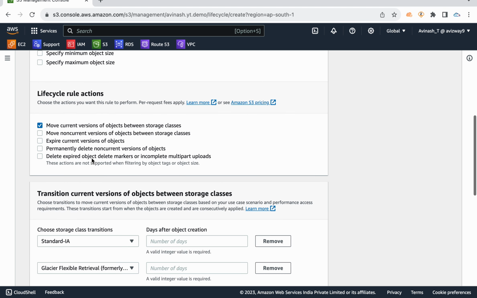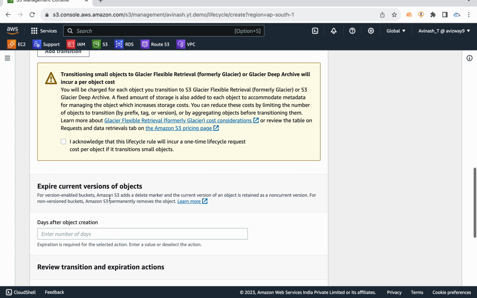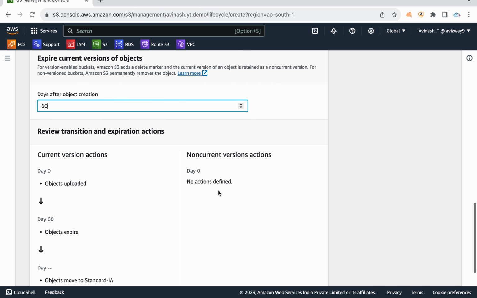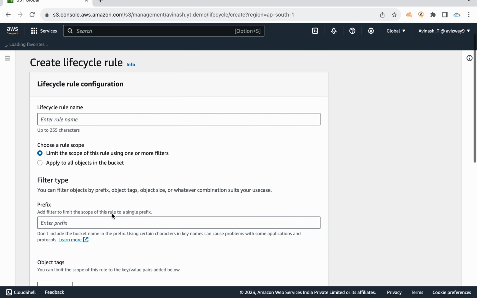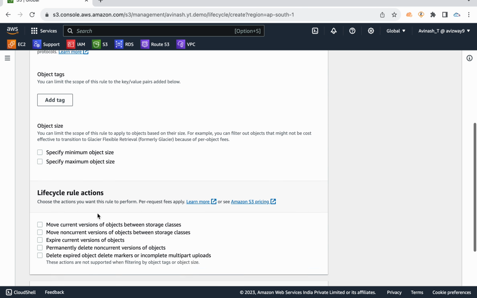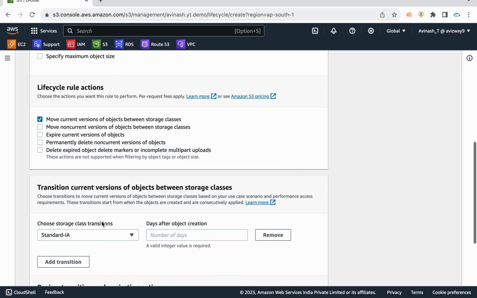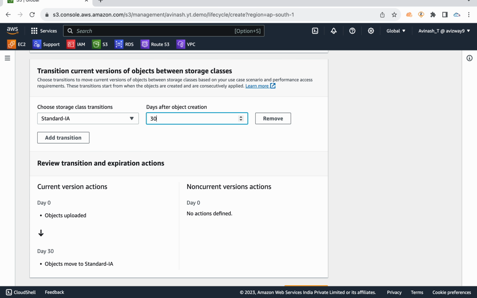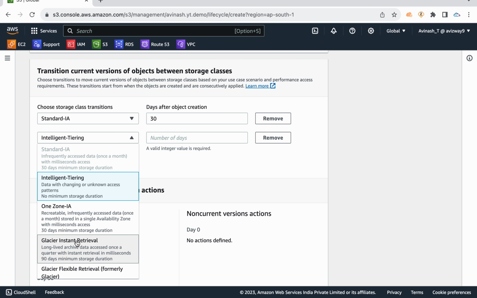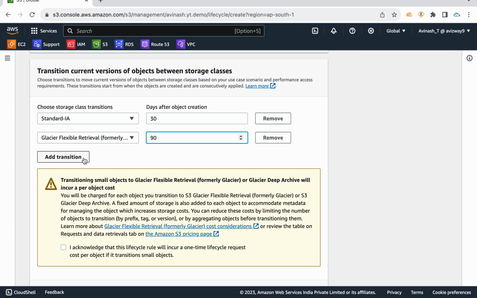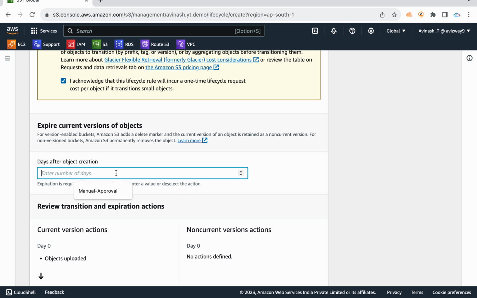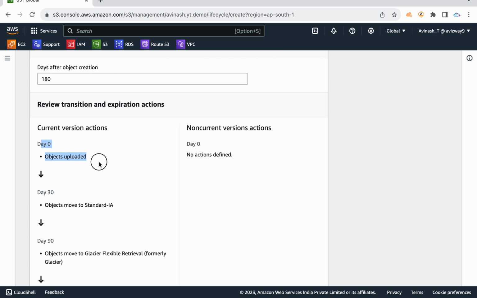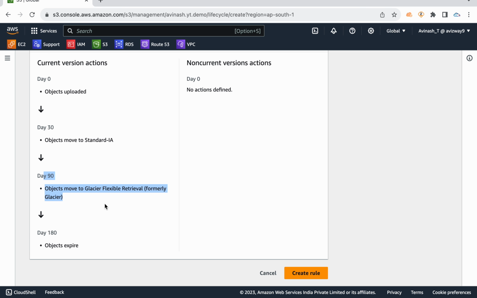Then at some point we want to delete, right? You can configure expiration for the current version of the object. So observe this value. On day 0, we are creating the object. On Infrequent Access, we are moving it after 30 days, and to Glacier after 90 days. And at some point I want to delete, so I'm going to delete after 180 days.